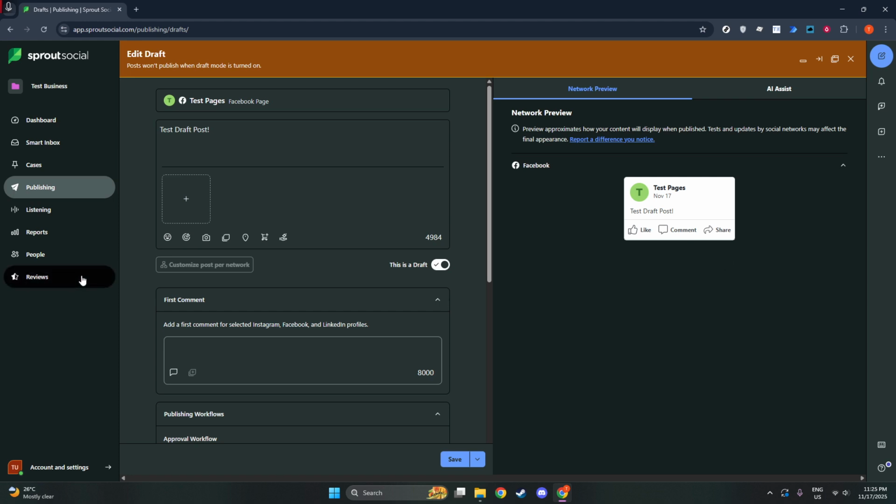Additionally, if you plan to use Sprout Social's scheduling capabilities to automate your posts, you can move your draft to the Sprout queue. This flexibility ensures that your content calendar remains organized and that your posts are timely and relevant.